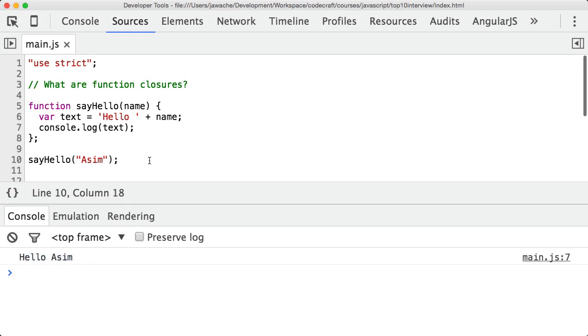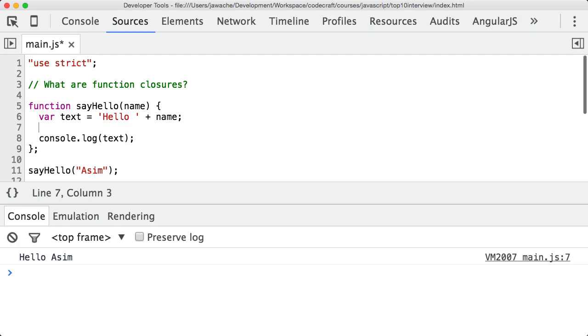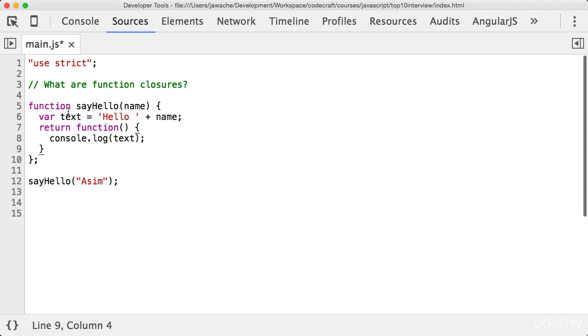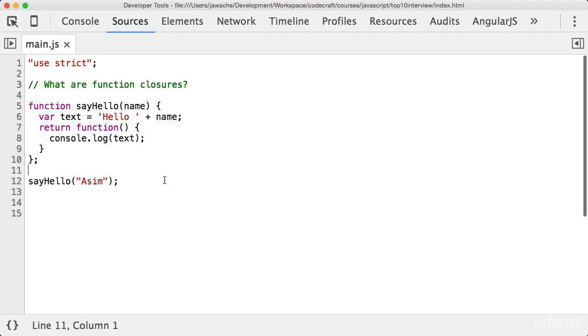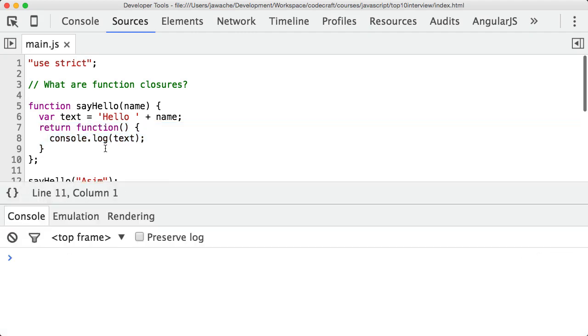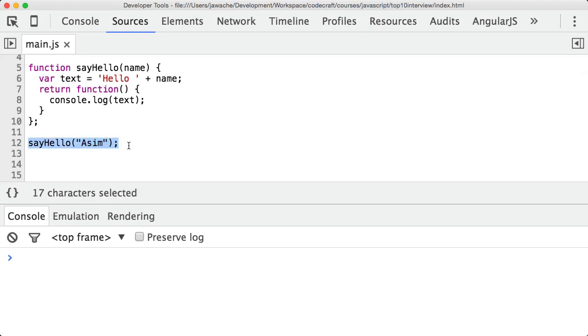Okay, but let's make this function a little bit more interesting. Instead of just printing out the name we pass in, I want it to return a function which then prints out a name. So let me just show you. So instead of just console logging the text, I'm now going to get the sayHello function to actually return a function, and inside that function I want to print out the text. Now when we run this, you're not going to see anything happen, and the reason is, let me actually run sayHello in the console. So there you go. So when running sayHello, it's now returning a function.